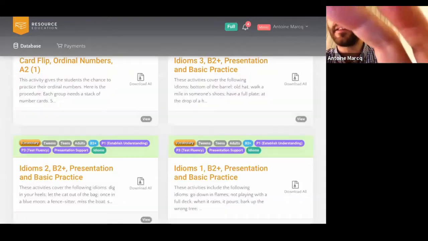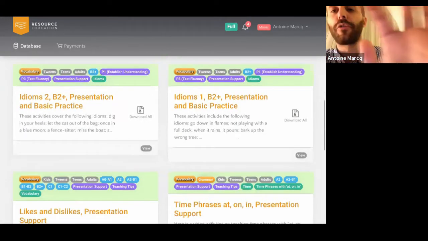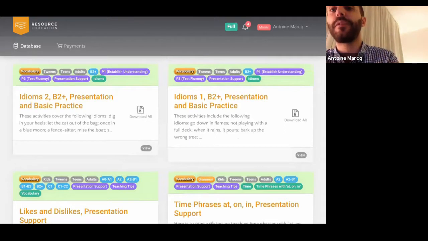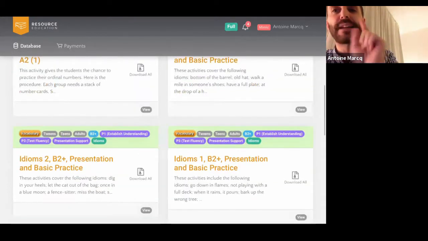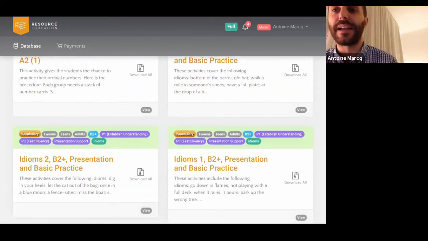As I said again, though, the more we know which idioms, which phrasal verbs you need to practice, the better we can design activities for you. Because unfortunately, every time I open a new textbook, I'm surprised at the phrasal verb list, because it's not the same as another textbook.